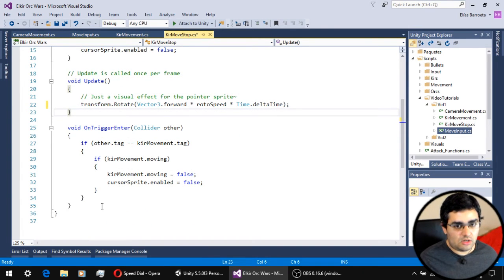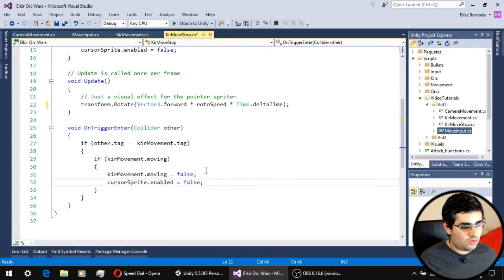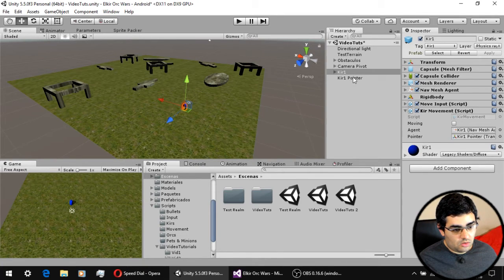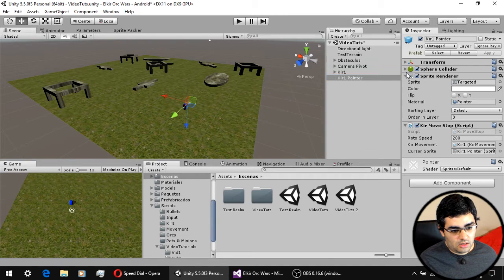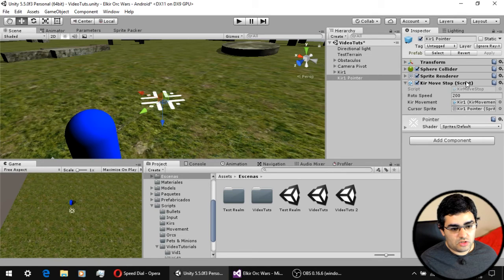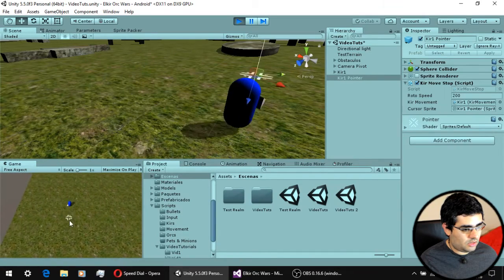The actual functionality of this script takes place in the trigger enter, which is a function that you can only use if the object that has this script has a trigger collider, which is here. The sphere collider is trigger, and here we can see the sprite renderer, which are the little white arrows. See? And here we have the move stop script. The rotation speed, as I said, is just to see the little arrows rotating, and it will only be visible when we want the unit to move.